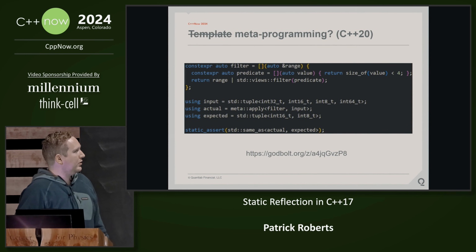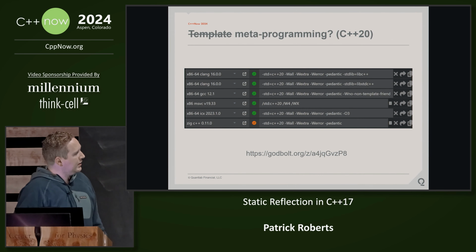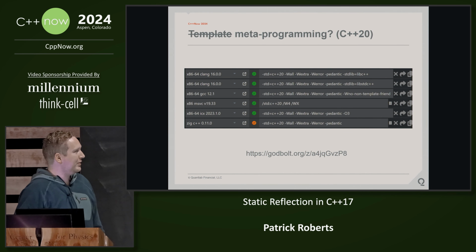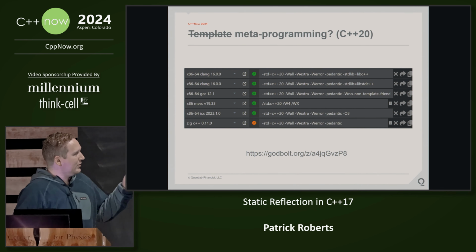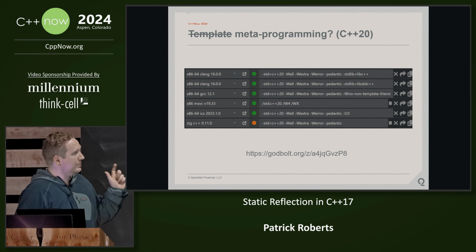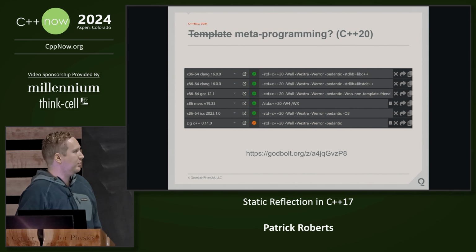So the support for C++20 is a little more limited. The reason the checkmark in Zig is orange is because Godbolt thinks there's a warning, but it just outputs something when it compiles successfully. So it should just be green. But anyway, no non-template friend on GCC again. And all of these are C++20 instead of 17. And if you didn't notice from the previous one, they're more recent compiler versions as well.